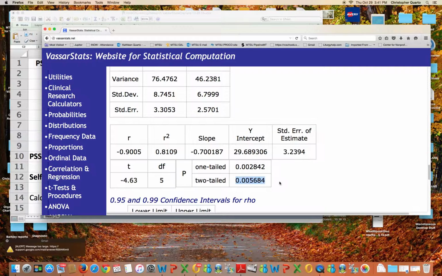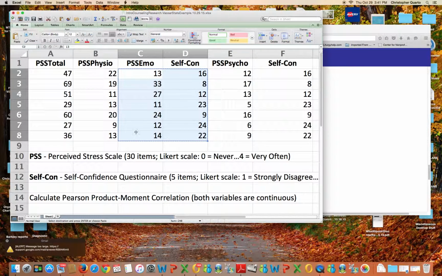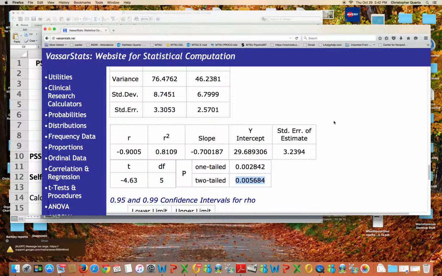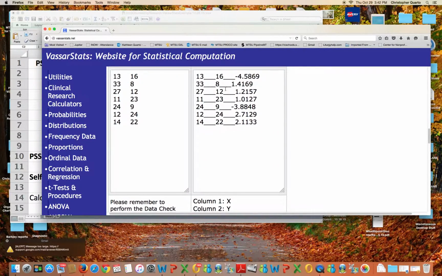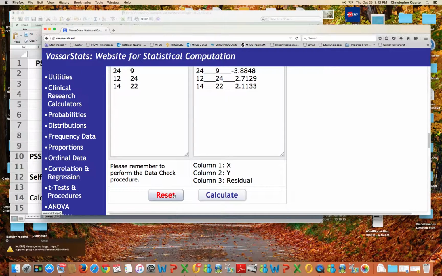Once again, it's significant. So now we go back and we say increases in emotional stress are accompanied by decreases, or lower levels, of self-confidence, similar to what we found before with psychological stress. All right, let's go up and get rid of this information here by pressing reset.